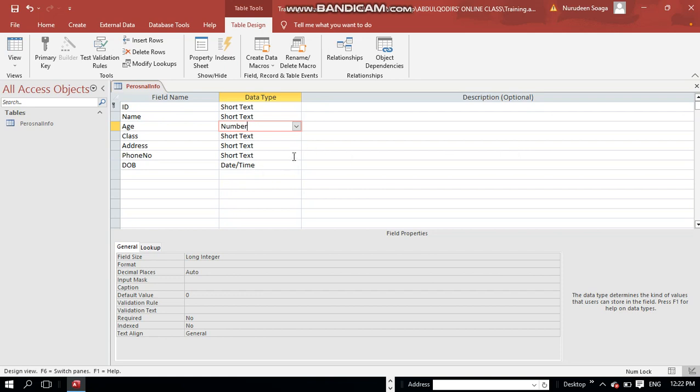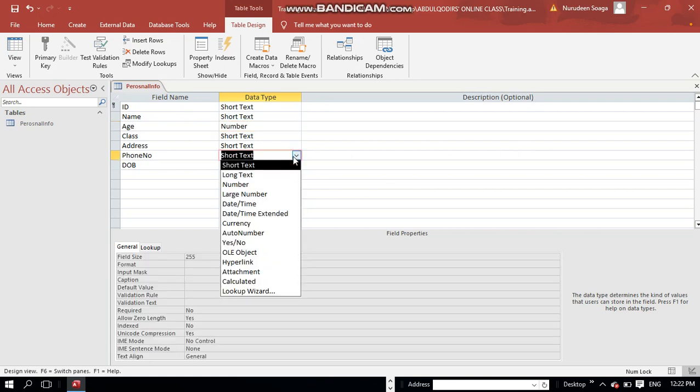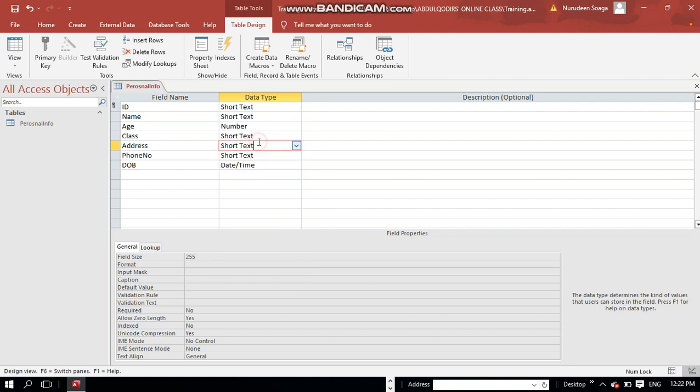Then phone number. Ordinarily, a phone number is not a number anyway, so we are going to use short text. You can't use number for a phone number. You know our phone numbers start from 080, and we also have some phone numbers that have a hyphen or dash. So we cannot use number for phone numbers. We use short text because of the special characters involved in some formats of phone numbers.